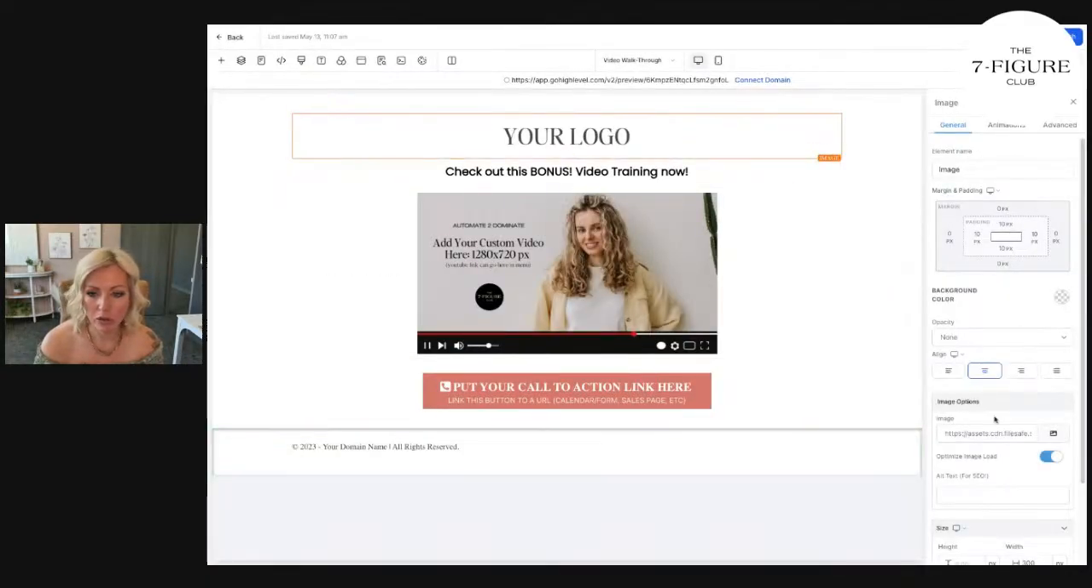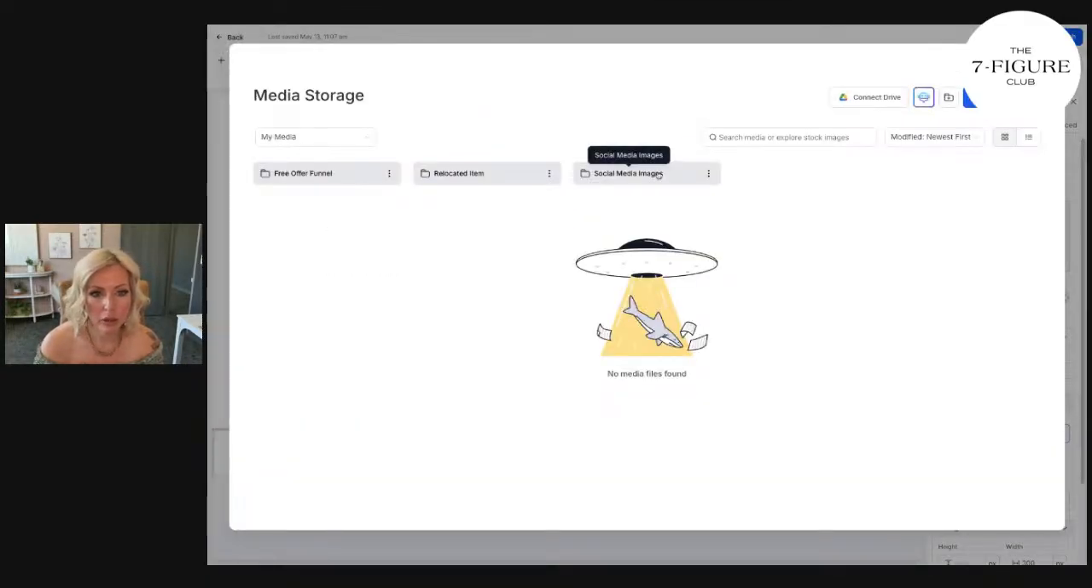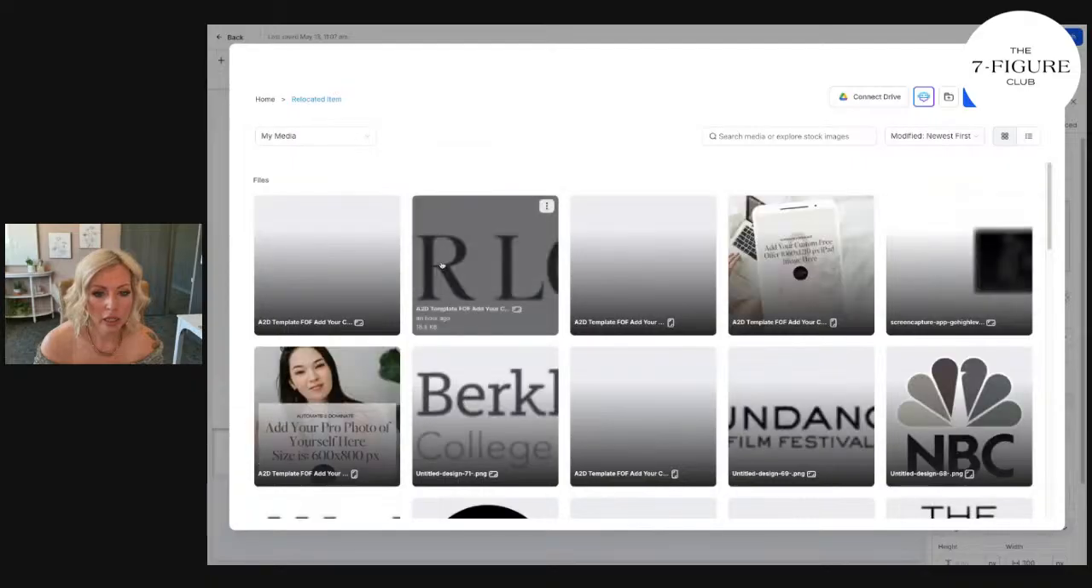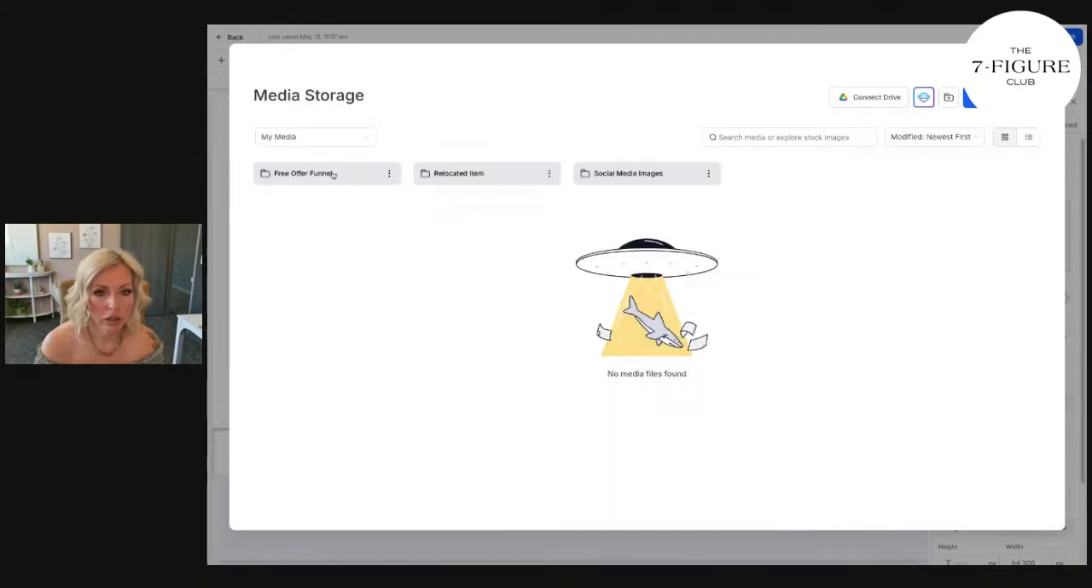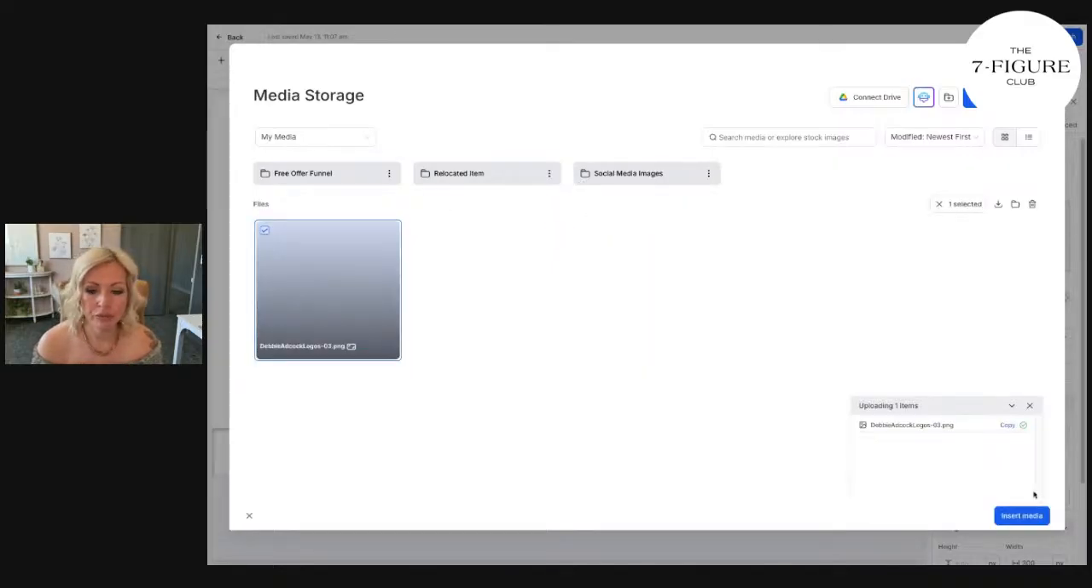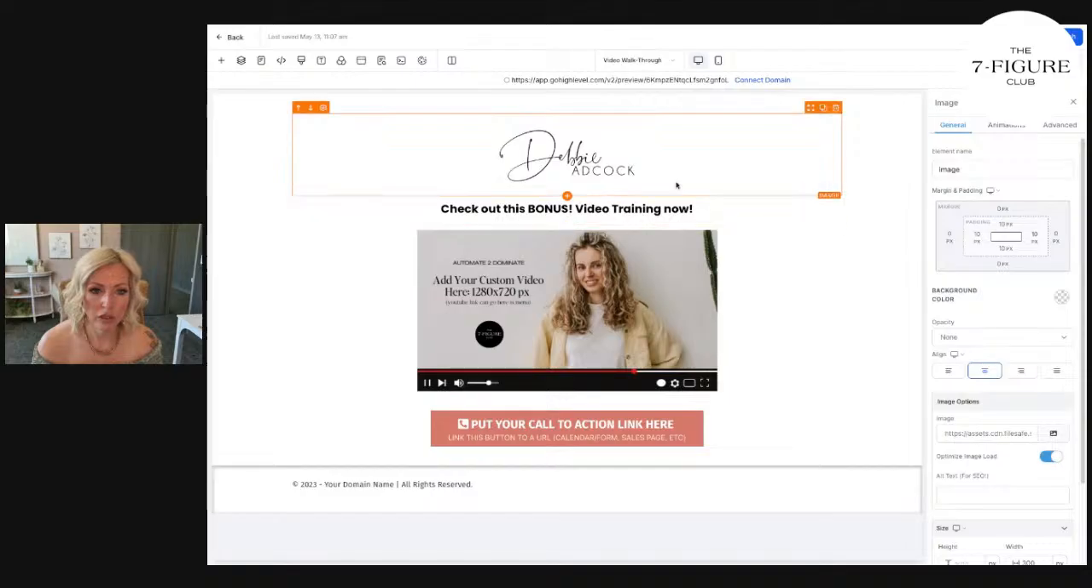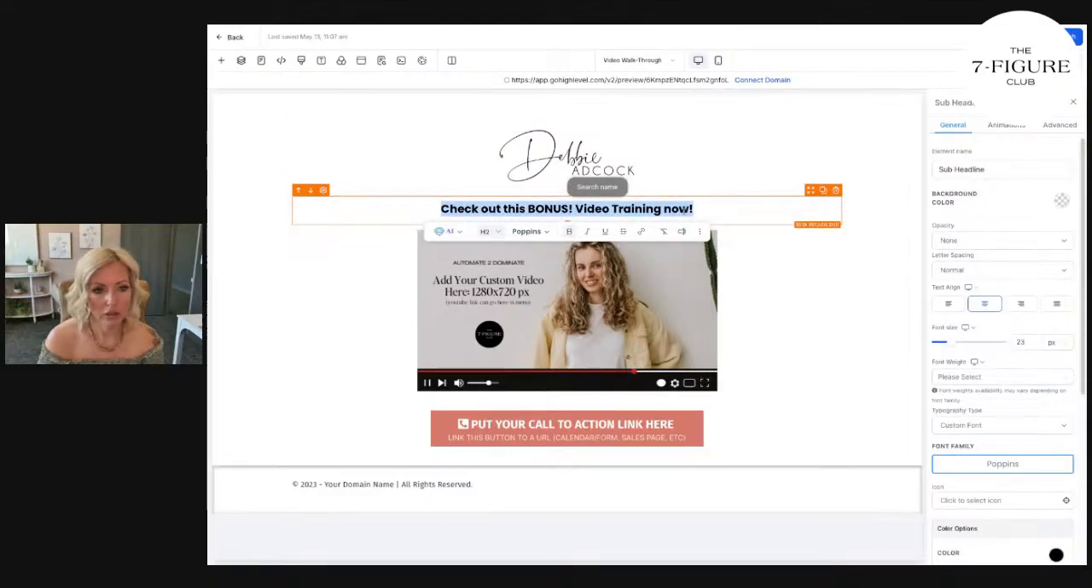So again, you want to put your logo here. So let's go grab relocated items. Let's see, are her relocated items in here? I'm not sure they are. Let me see if I've got her logo somewhere. Yes. I'm going to just use the black one. And it's good to make folders so you can keep track of these things.